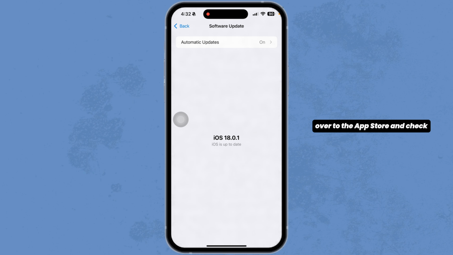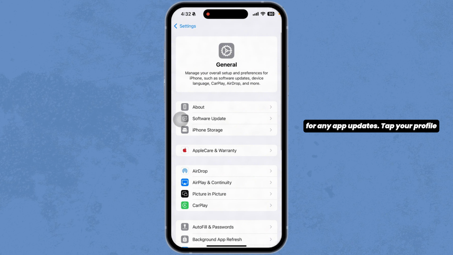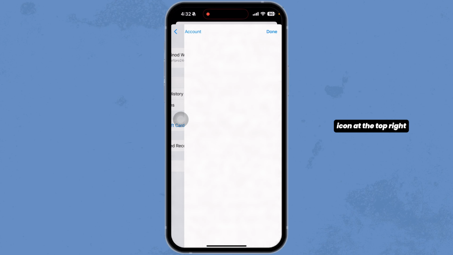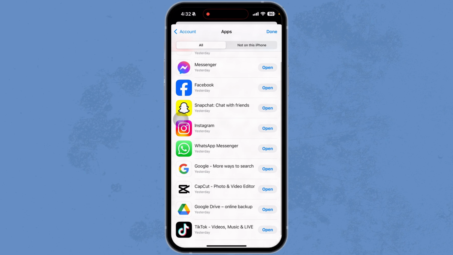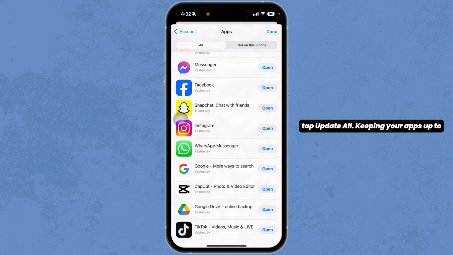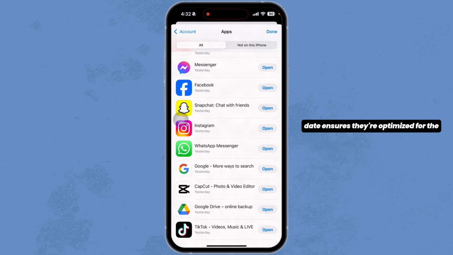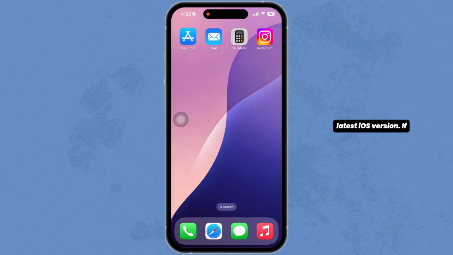Next, head over to the App Store and check for any app updates. Tap your profile icon at the top right and swipe down to refresh. If updates are available, tap Update All. Keeping your apps up to date ensures they're optimized for the latest iOS version.